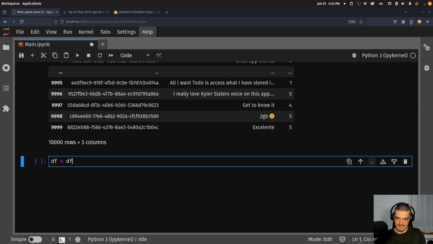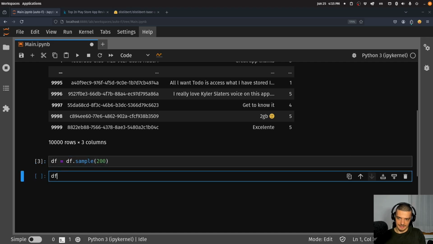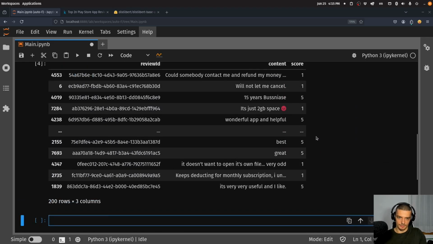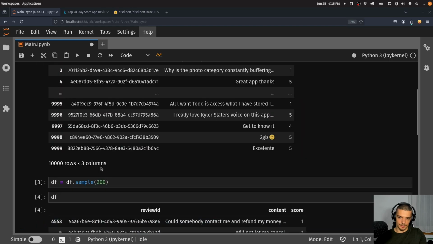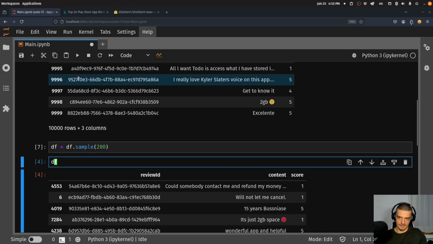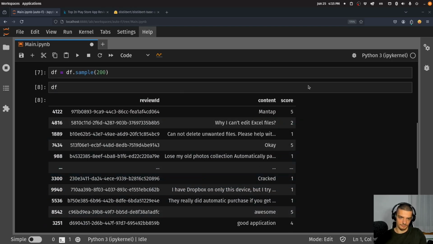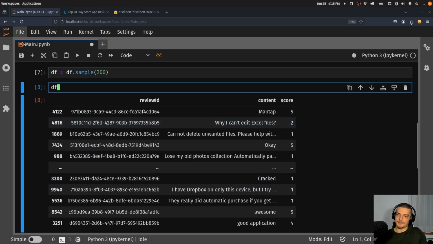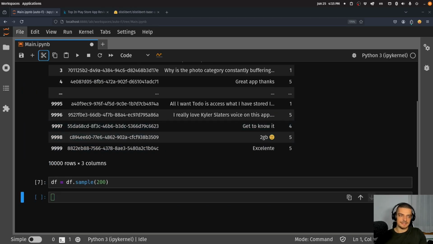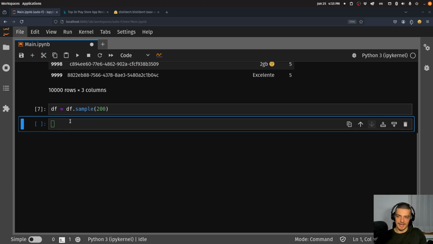So we're going to say df equals df.sample(200). And then we basically have the same structure, but we only have 200 rows. Okay. All right, so this is our data frame now.